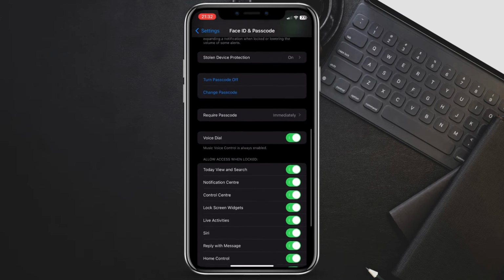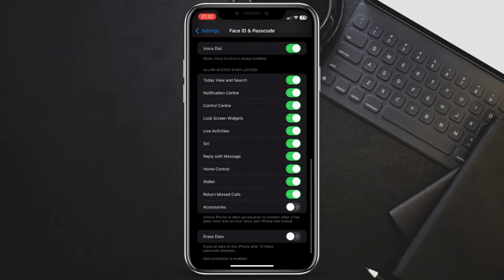This controls what you can access from the lock screen. Find the toggle switch for Reply with Message. It might be green, enabled, by default. To disable replying to messages from the lock screen, tap the switch to turn it off. The switch will turn gray.